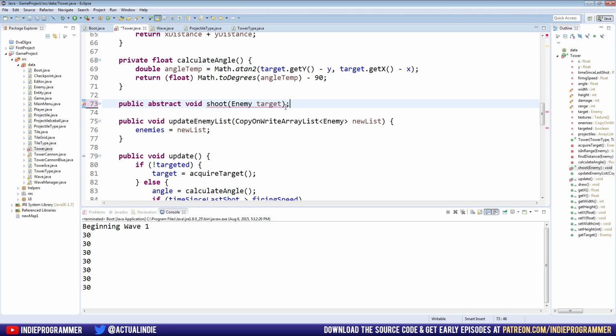So we can just put a semicolon here, and what we're saying is everything that extends the tower class has to make its own version of the shoot method. That's just a way to make sure that our ice tower and our Canon Red, Canon Blue, all have their own custom shoot method in there. In fact, we'll get an error if we don't.